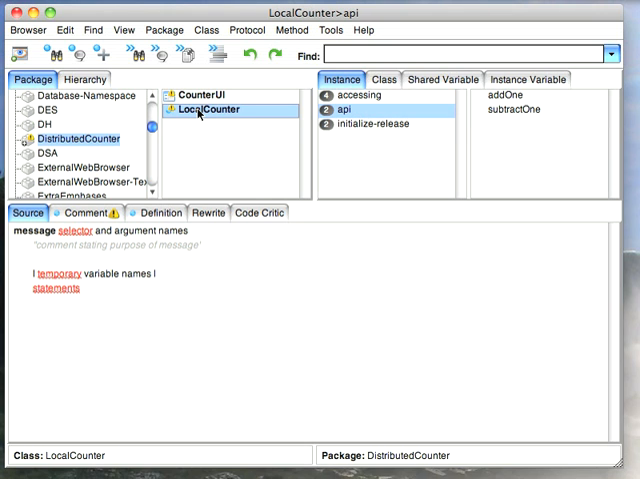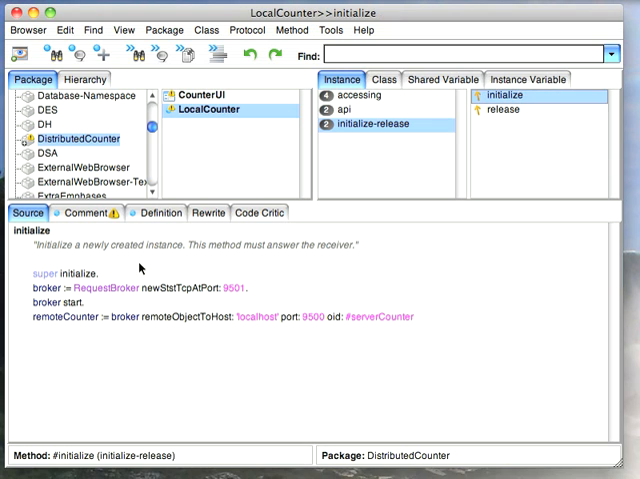Then I've created a class called local counter, which is going to run in the other image. And it likewise is going to start a broker, and it's going to start it on port 9501, and then it's going to get a remote object to the host localhost on the port that I'm running the counter UI on, and using that OID. That way, from the remote image, I can send messages to this local one.